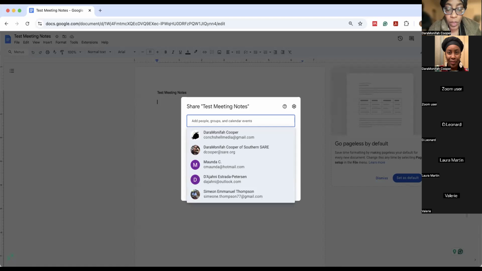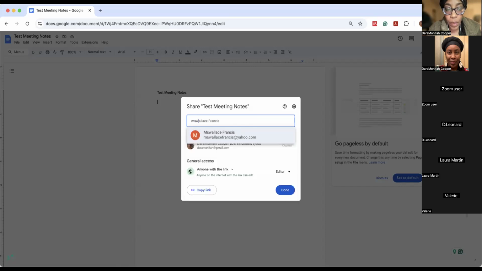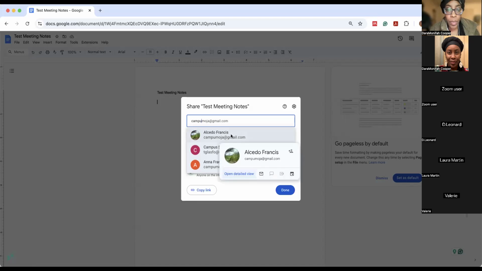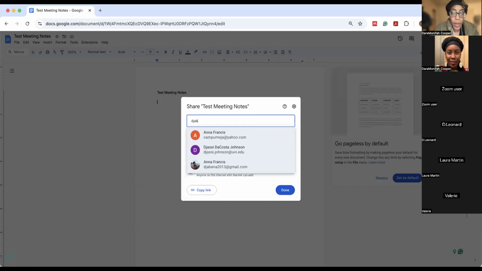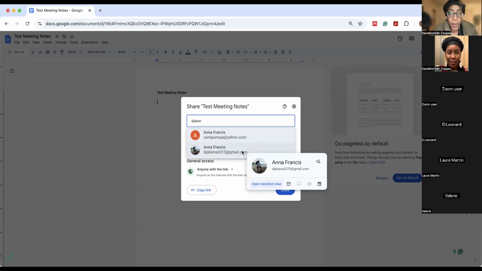So I could type in your email. Which email address do you have open on your computer right now? Campumoja at Yahoo. Okay, but do you have some kind of Google account open on the computer that you were looking at with Google Drive and all of that? Oh, yes, that's the Dejabana. Okay. DJA, the BA, 2013? Yes.